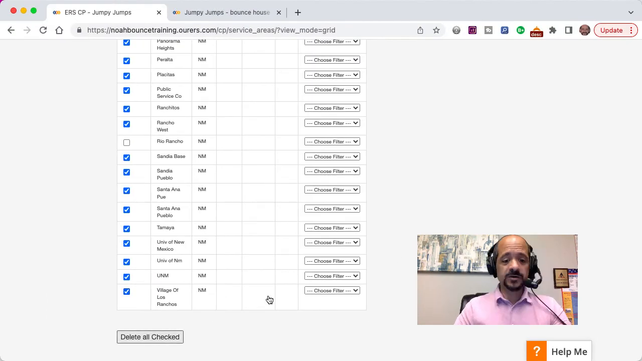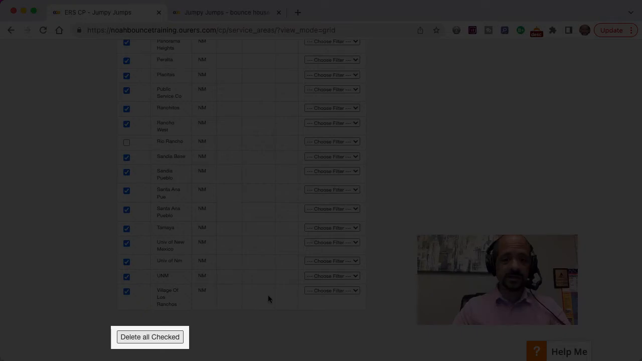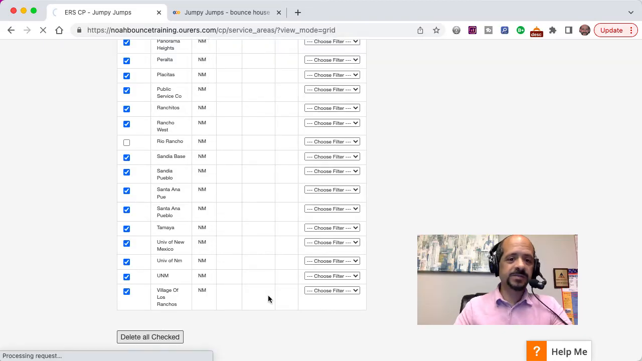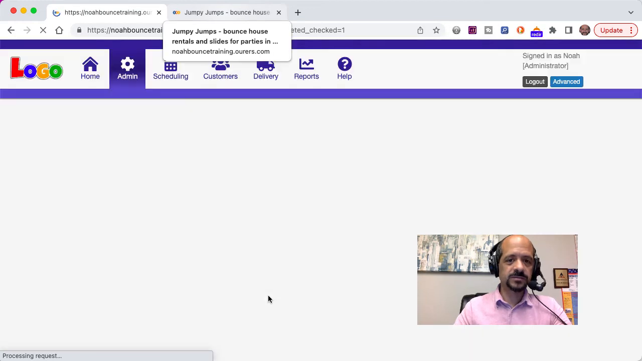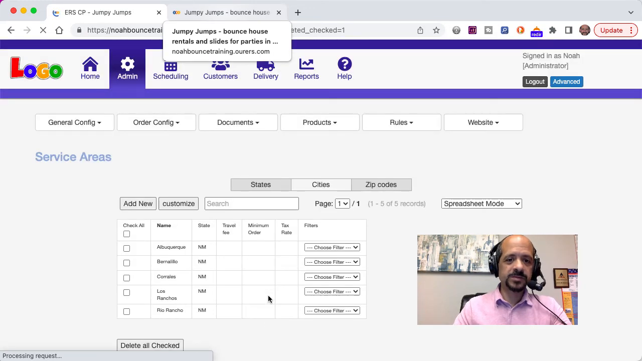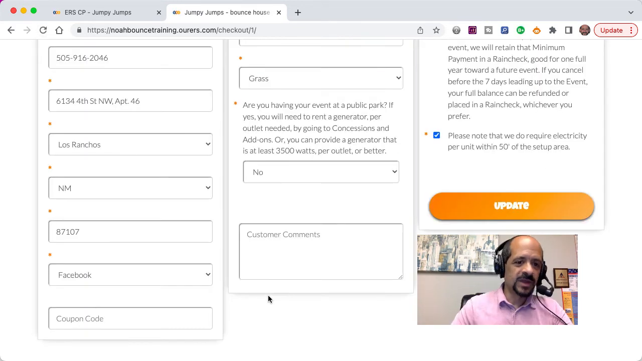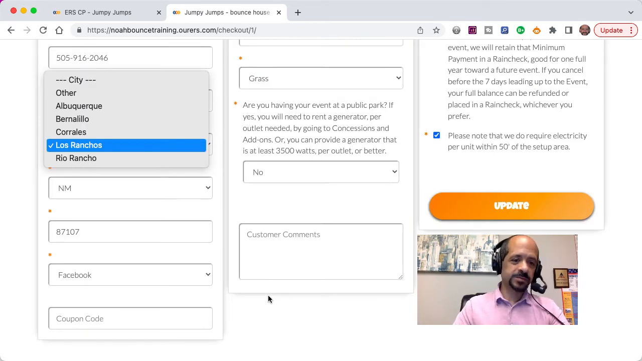So I've checked all of those boxes that I want to remove from the list. I'm going to go ahead and click here to delete all checked and then confirm my choice. And then this page is going to reload. And that should be a much nicer list for my customers. So let's go ahead and go back into the front end and refresh this customer info page. And then when we click into our city list, much better.